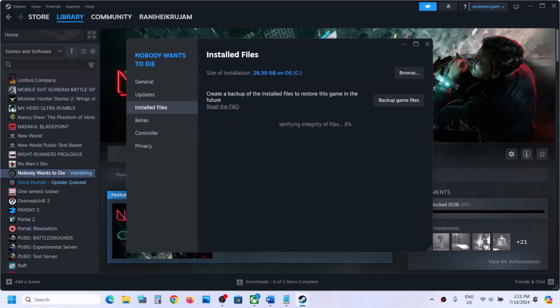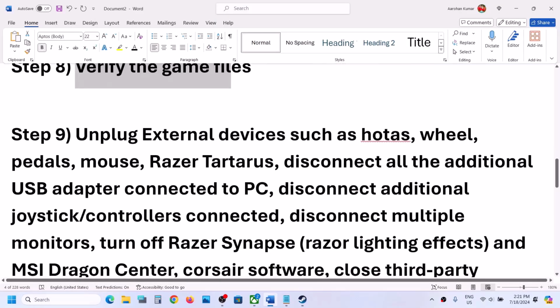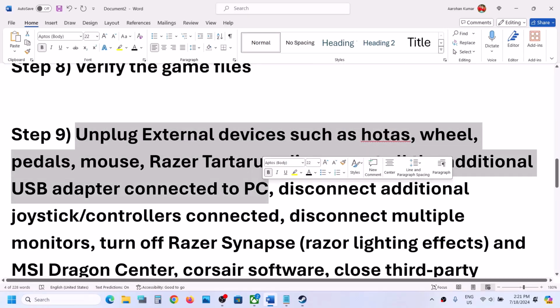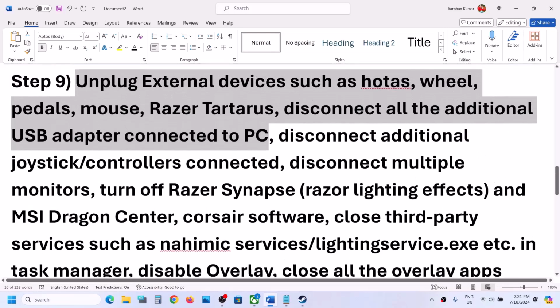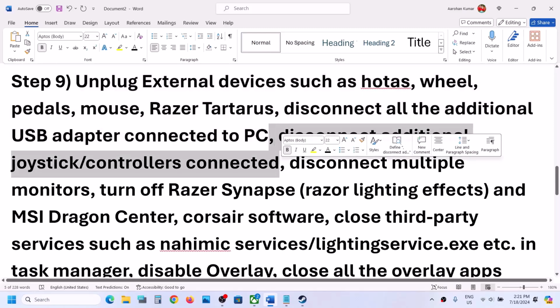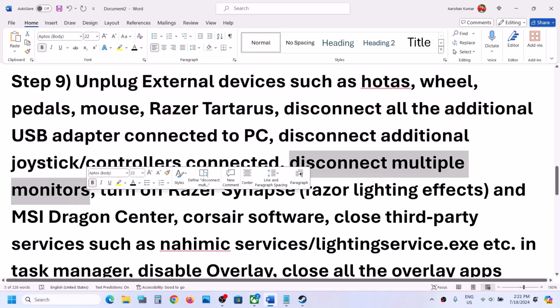Now once the verification is 100% complete, then you can launch the game and then check. Next step is to unplug all the external devices from the computer. So if you have these devices connected which you are not using, disconnect them. Also, if you have any additional controller connected, disconnect it. Try launching the game on a single monitor.